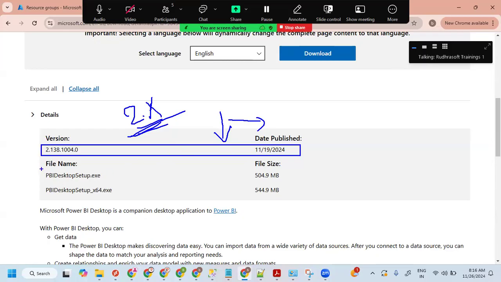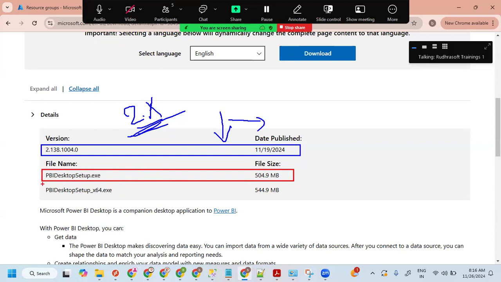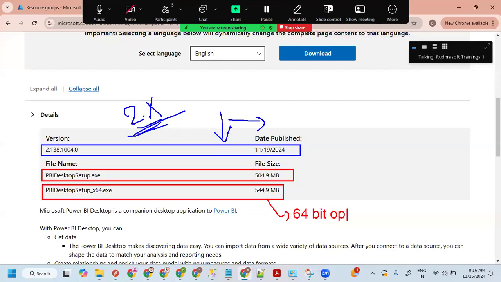And there are two different file names. If you can see, the first is PBIDesktopSetup.exe and the other is PBIDesktopSetup underscore x64. That means this is a 64-bit version. For 64-bit operating systems, we need to take it. So if your operating system is 64-bit, then you can go with this.